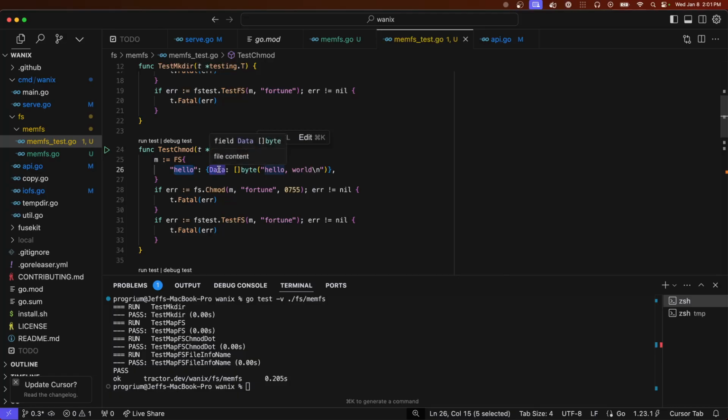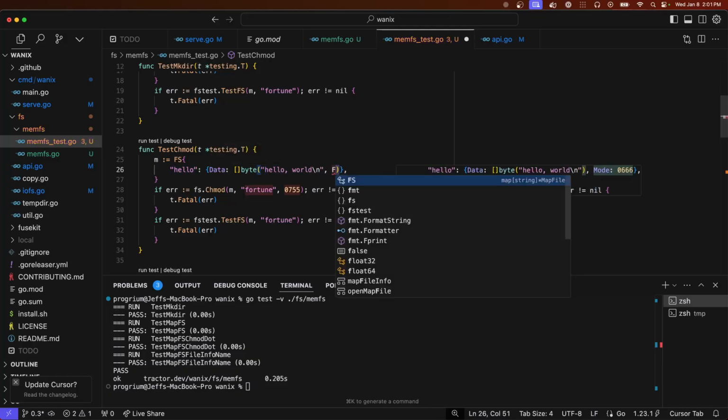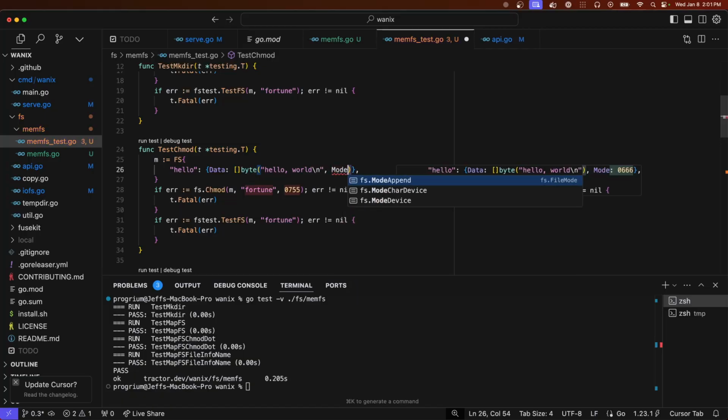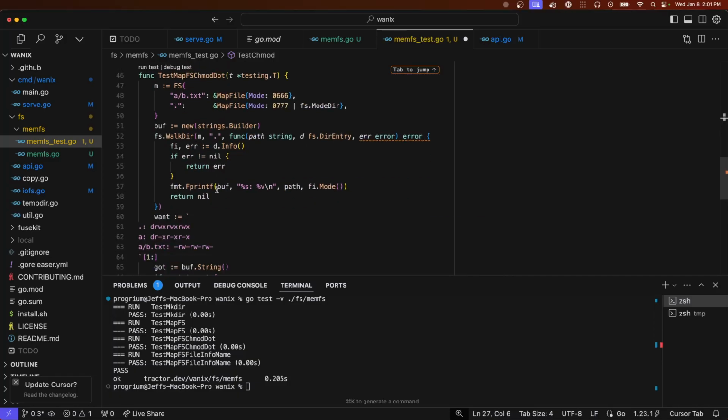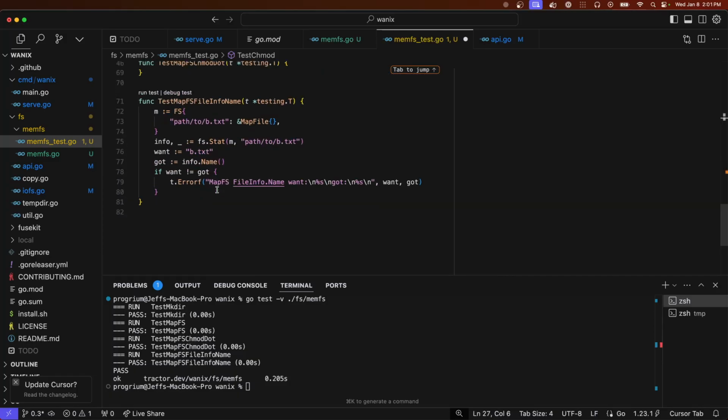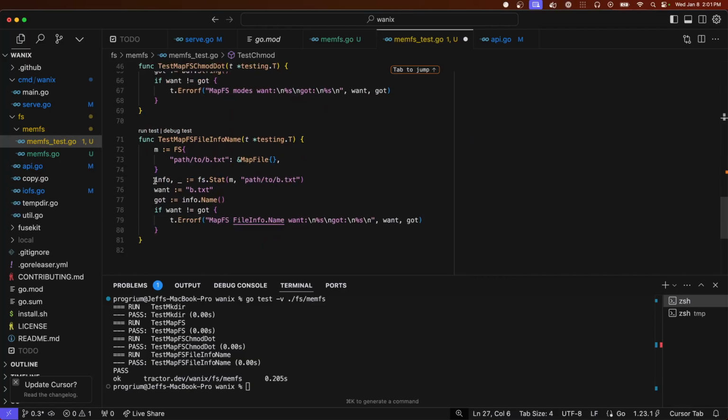So let's create a hello file that has a particular mode. Yeah, we'll do 6, and then we'll change it to 7s, which again is read, write, execute. I think 6 is just read, write. And so then we should be able to do something like this.